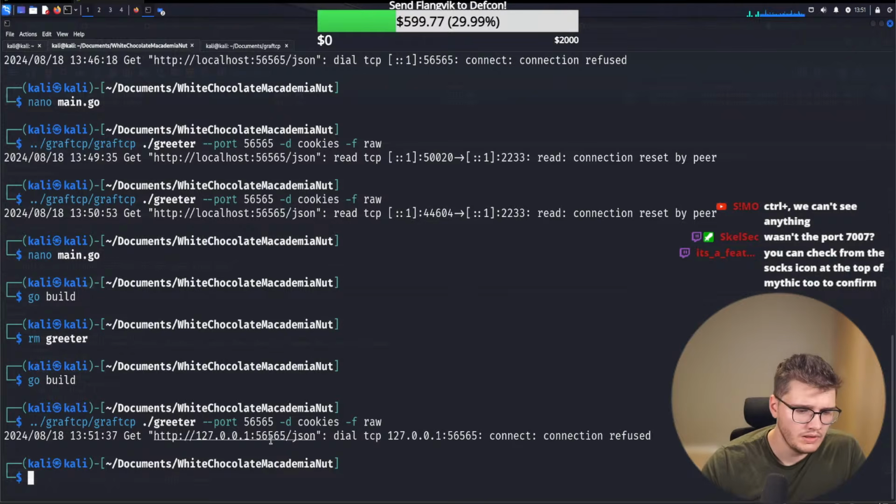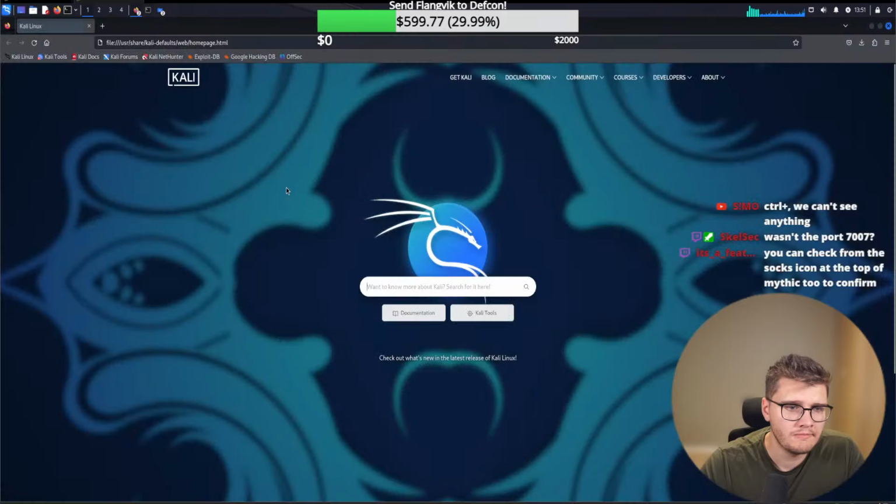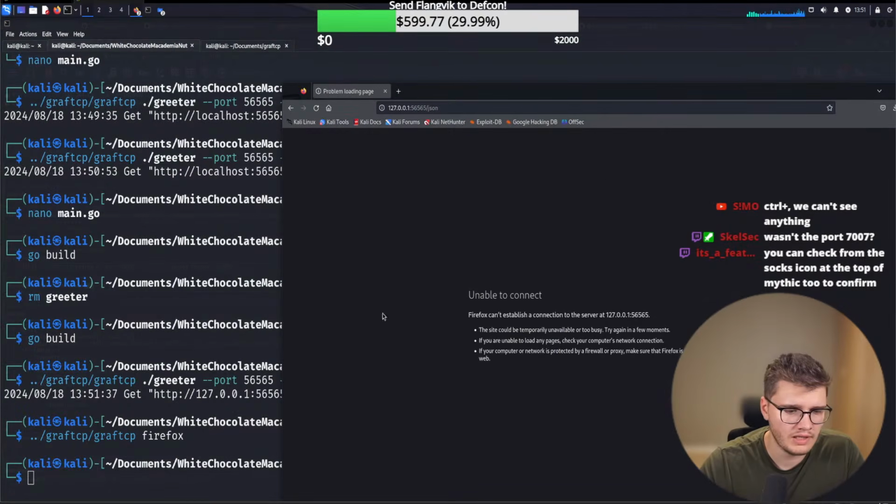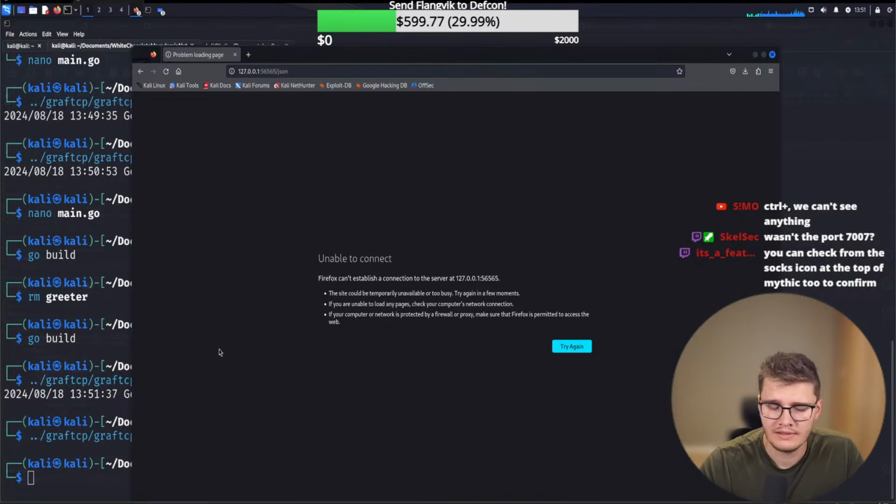No. Let's, for the lulz, see if we can actually go there with our browser. I don't know if this works, to be fair. Yeah, this probably doesn't work like that. I would have to install the thing.